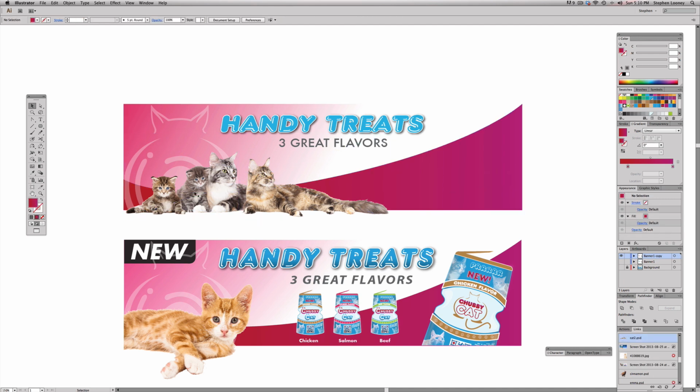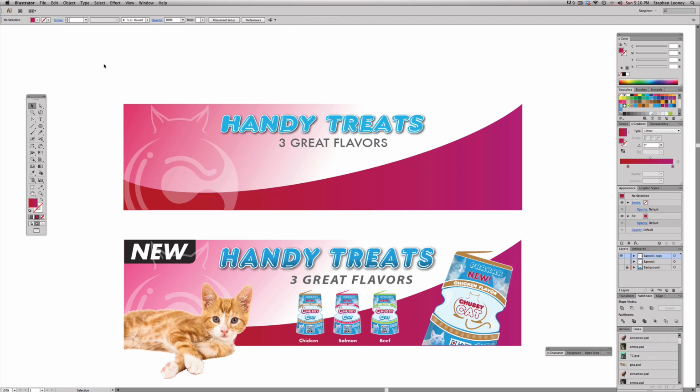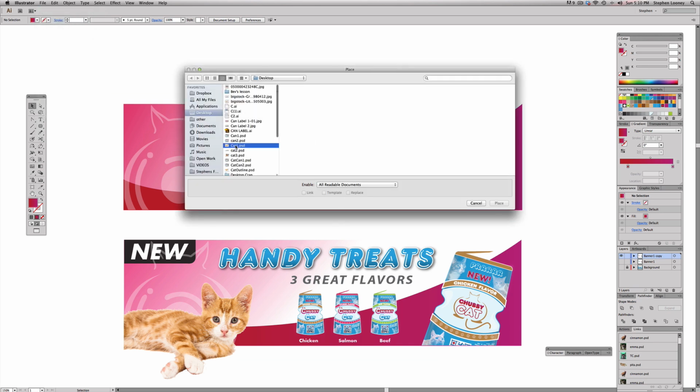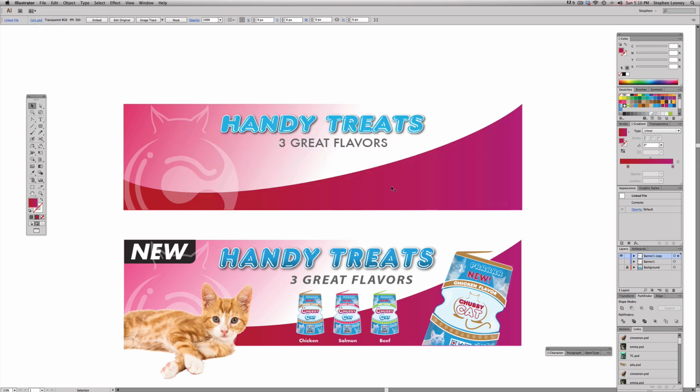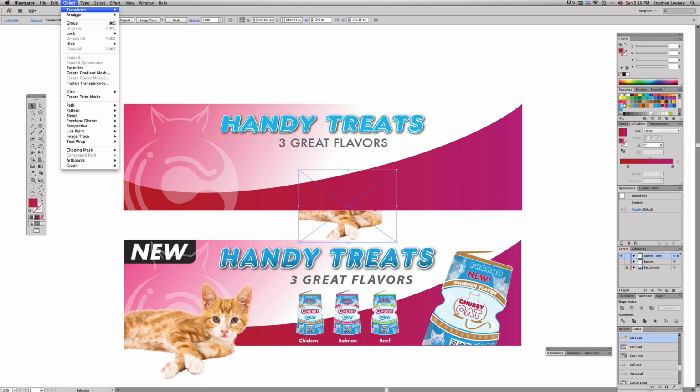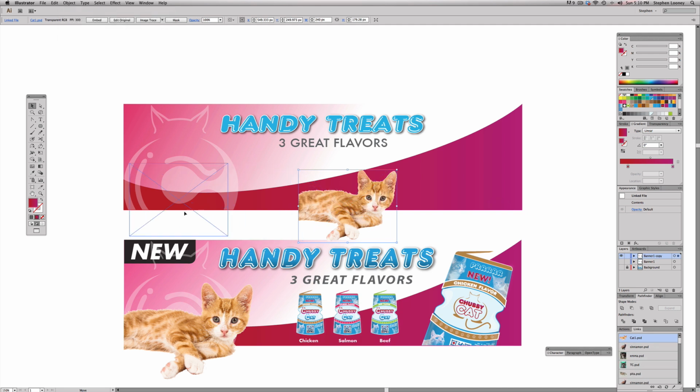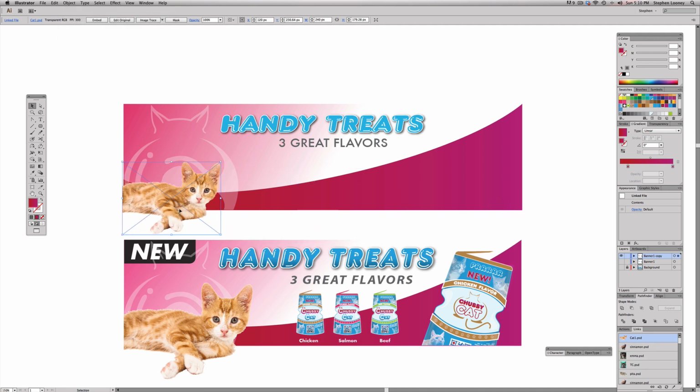I'm going to select these cats. I'm going to delete them too. Now, what I'm going to do is go to File, Place. I'm going to find this image of this cat right here, and this cat is called Cat 1. I'm going to place it, go to Object, Arrange, Bring to Front. I'm going to move him where he needs to be.